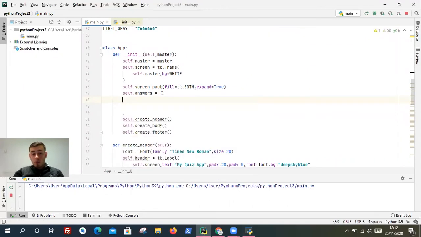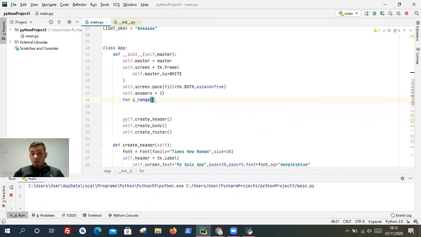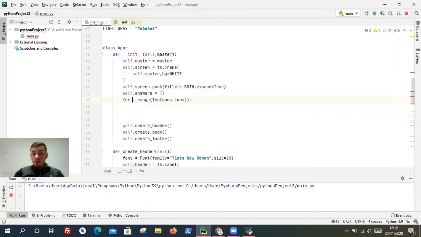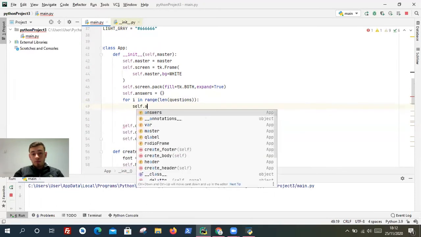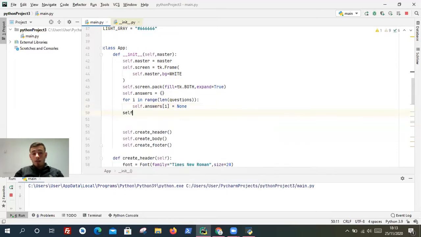So let's use a for loop, for in range. We are going to use the length of our questions to count all the questions. Then we are going to create an entry for each of them, initialized to None. All right, now we need another variable.